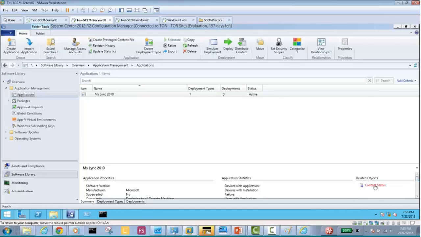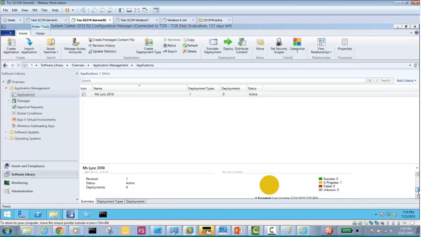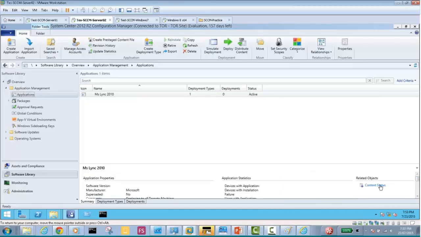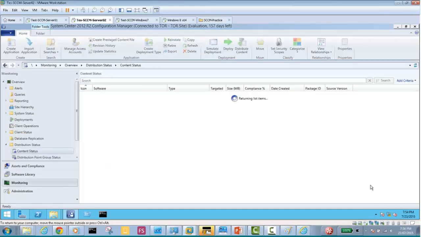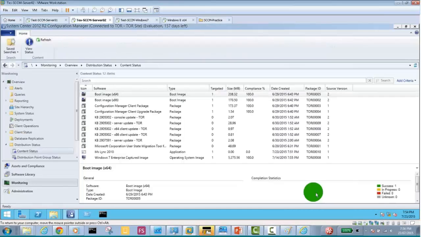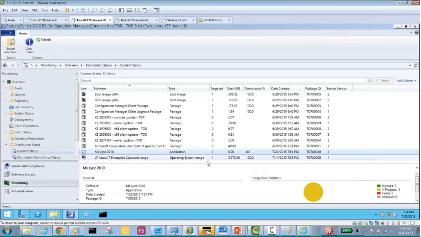So I can go down here. It's still distributing content to the distribution point. So content status. If I go to MS Lync here in the content status, it's still distributing content to the distribution point. What we did after creating that MSI package was only Distribute Content. That's it.